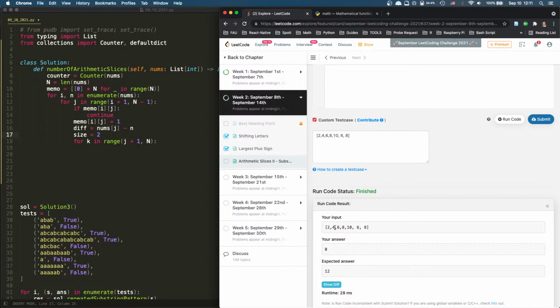Difference is 0. So we look at the previous 6. What is the difference? Previous 6, difference is 0 is 1. So now difference 0 becomes 2. Now 6 and 4. Difference is 2. So we'll go through 4. So that's going to be 3.